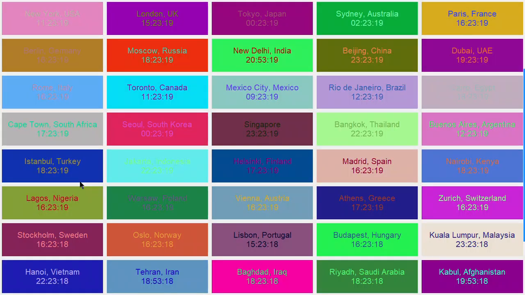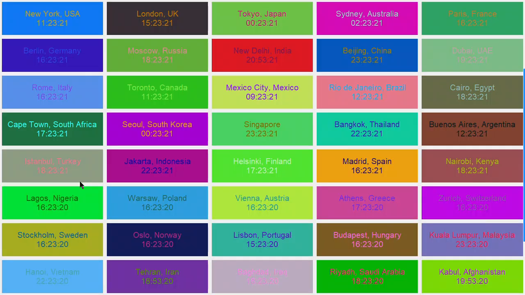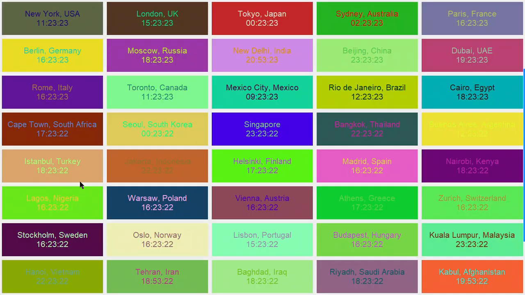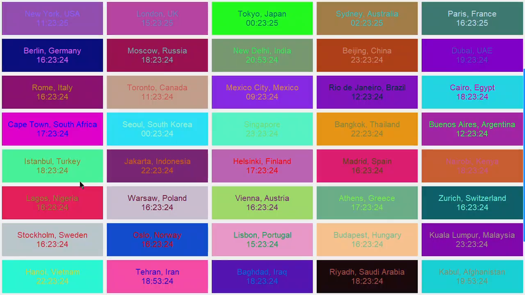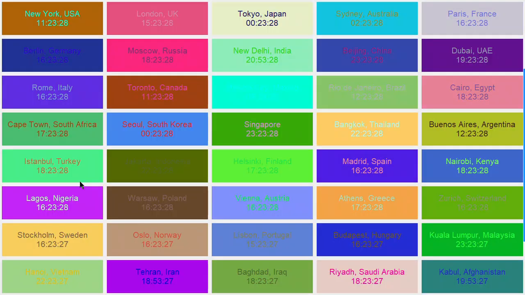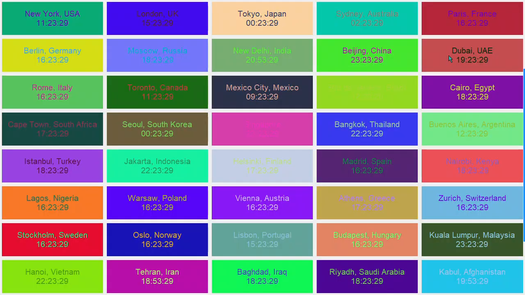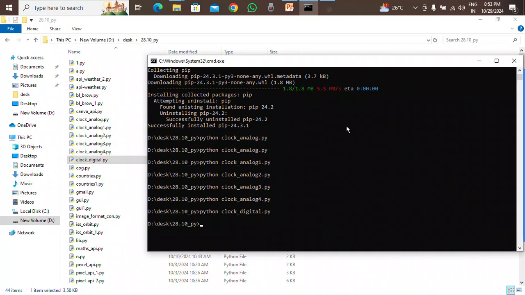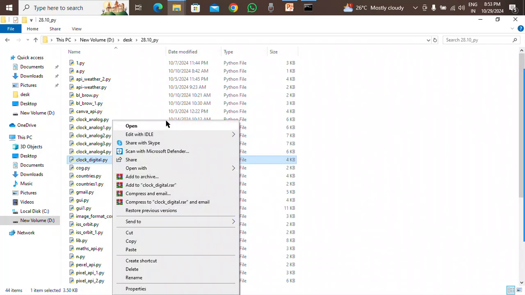The same measurement here also, we are going to use 5 into 8. So 5 columns and 8 rows, 40 countries. You can change these modifications, or if you want a certain number, or which country you want, you can modify the program in this digital clock. If you want to see the program, I can show you.